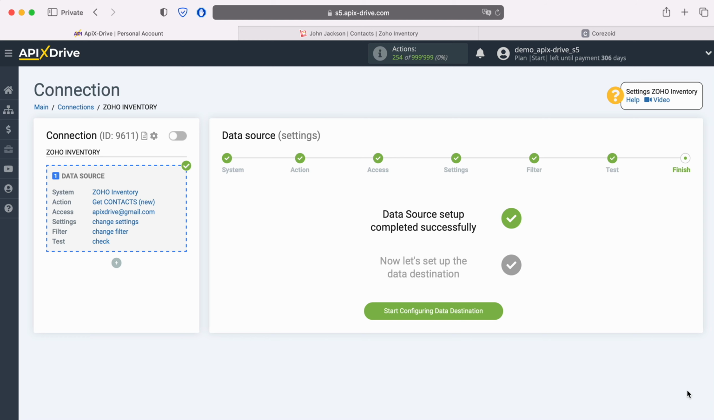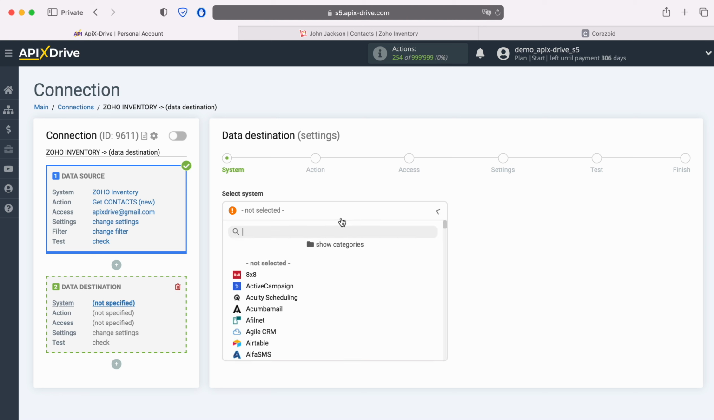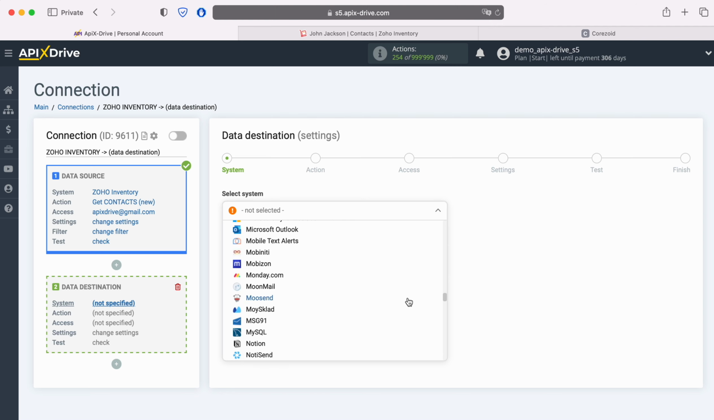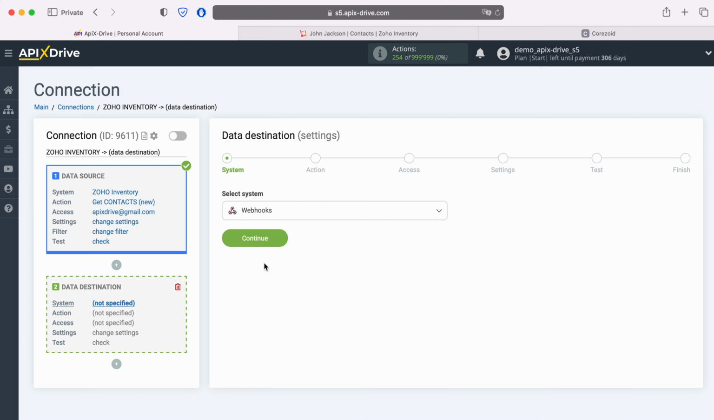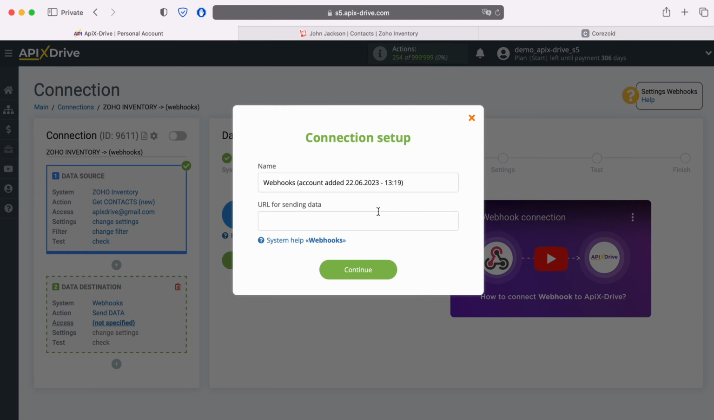Now you need to go to the data destination settings. Choose the system Webhooks. Next, you need to select an action. Send data. At this stage, you need to create a virtual Webhooks account in the ApiX-Drive system. In this window, you can name it.